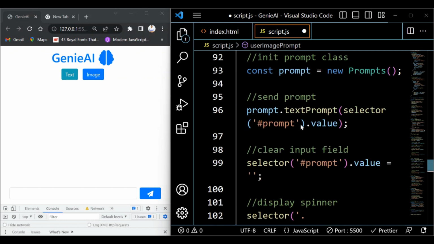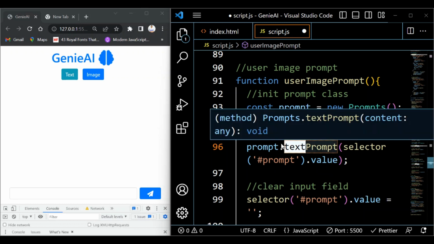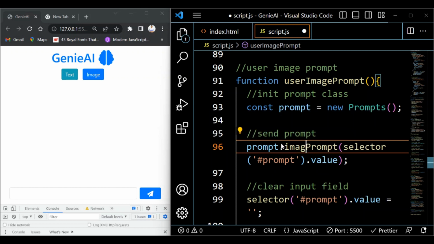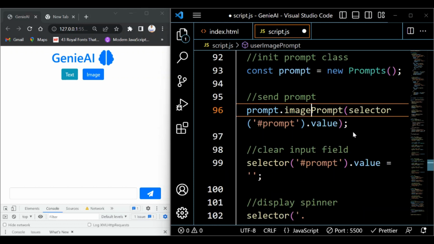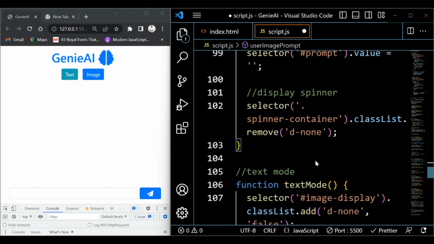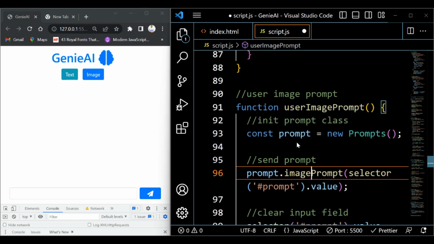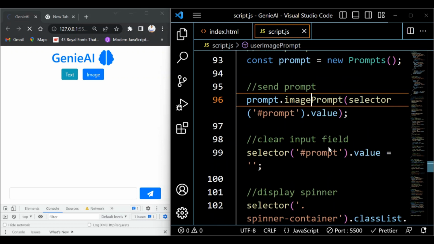This time, what do you want to do? Instead of calling text prompt, you want to call image prompt. You want to set the value to nothing. You want to display the spinner. But if I do that, we are not going to have anything here.